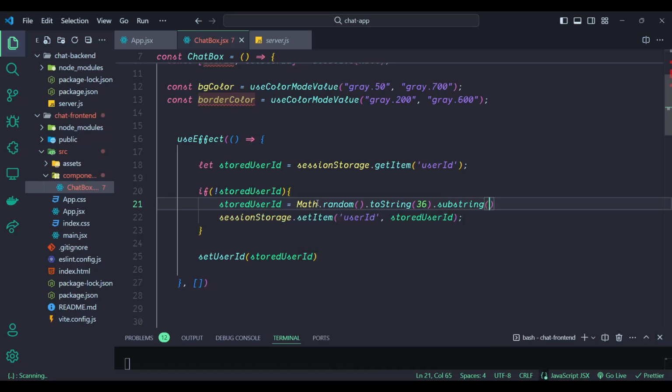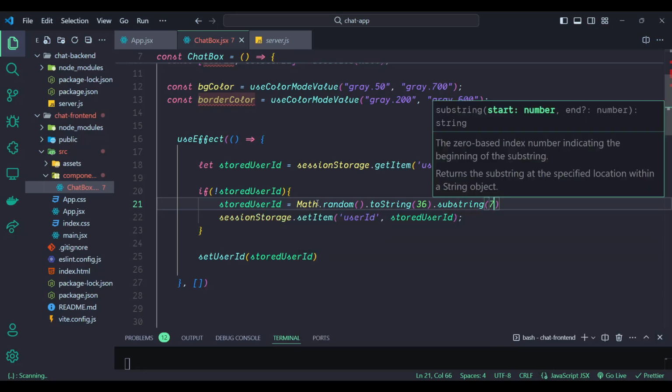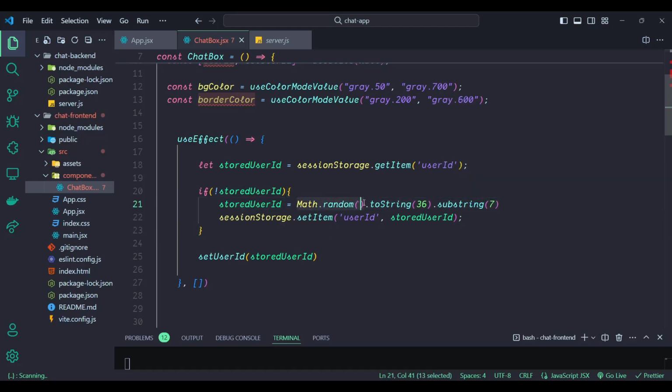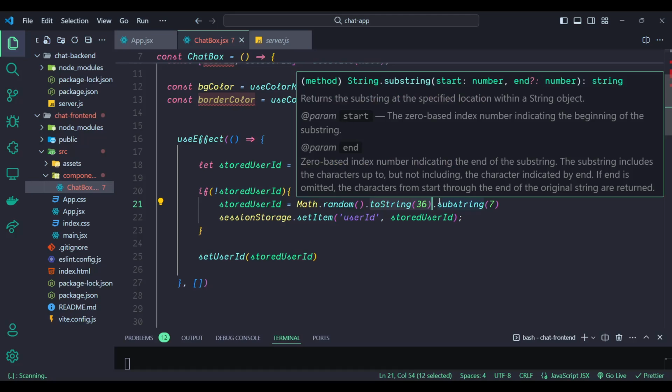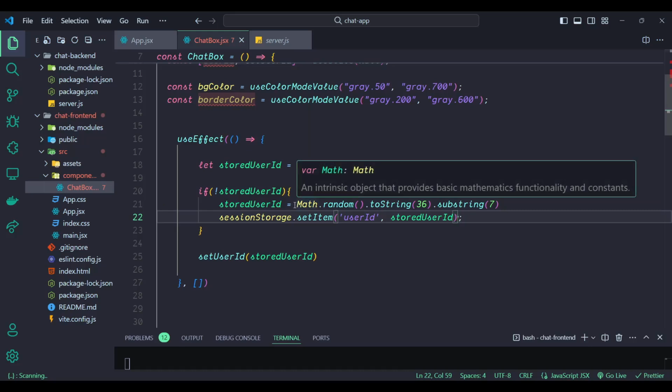Substring will be 7. So basically, what it does here, let me explain to you. Math.random actually creates a random decimal number, right? So we are converting it to a base 36 string format. So it will be a combination of letters and numbers. And we are taking the substring starting from the 7th character to create a short unique ID, right? So that's how our stored user ID will be generated here.